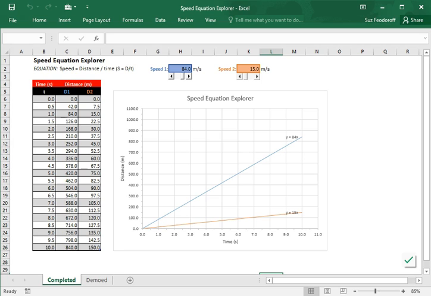In this video, I'm going to demonstrate how to make this interactive speed equation explorer using Excel 2016.